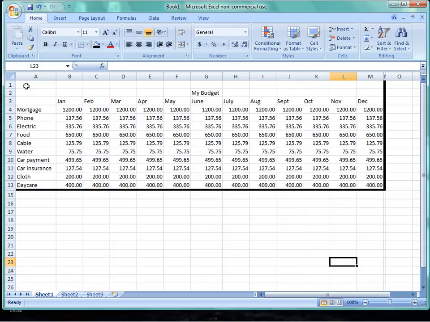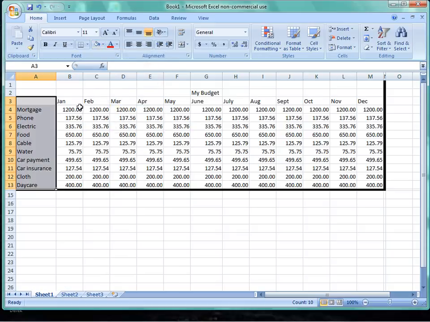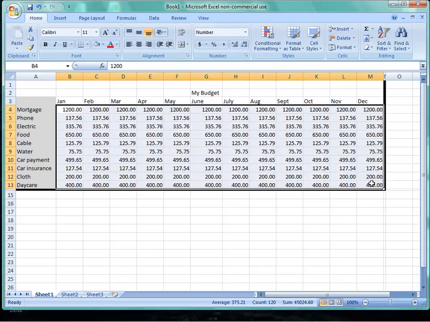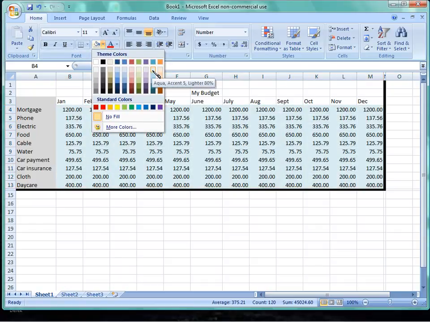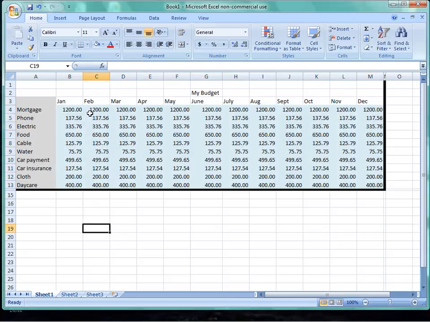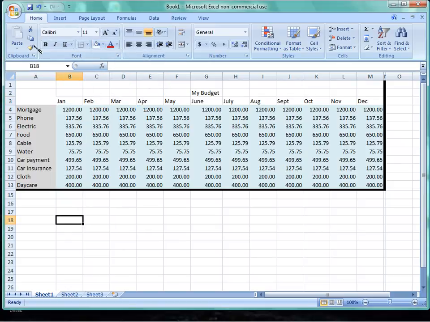You can also, if you want to get fancy, we can come to here, make your fill color, pick a little light color because you want to be able to read your font. You can come over here, do the same thing here, pick a different color, a light color. You want a light background so that you can see your text, your reading and writing. Let's go back and make this one white. There you go.